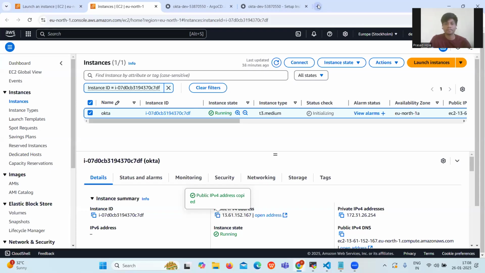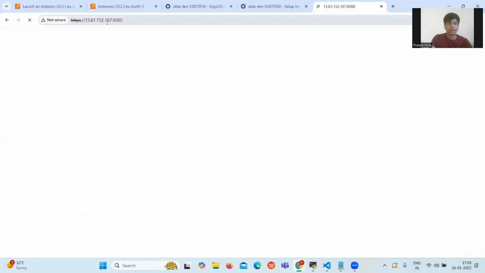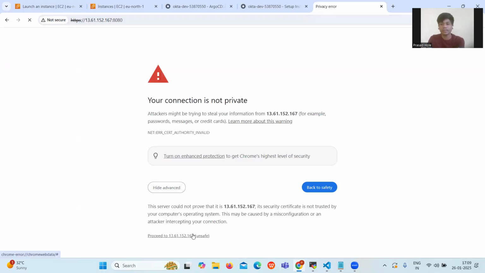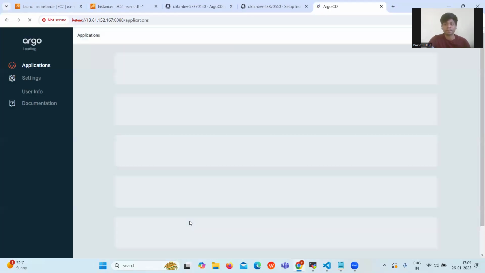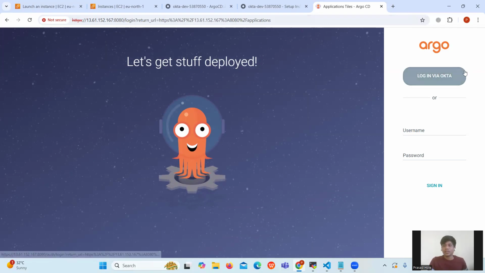Now let's open the web browser. Here we will enter the public IP address of our EC2 instance in the URL and then port 8080. Go to advanced, proceed. So here you can see the ArgoCD user interface. So now click on login via Okta. Just wait a minute.